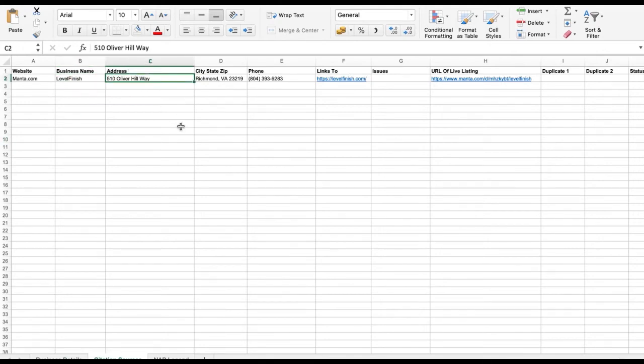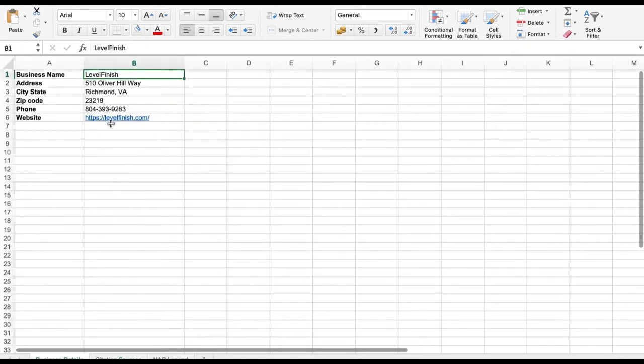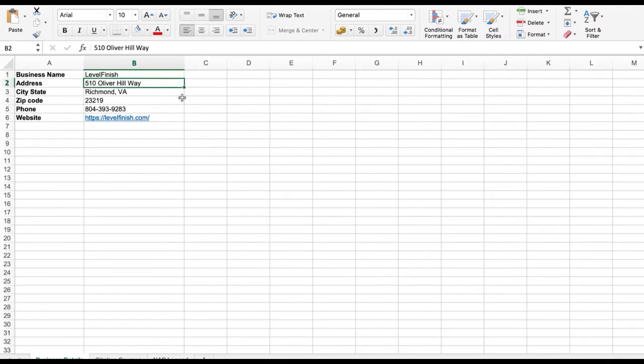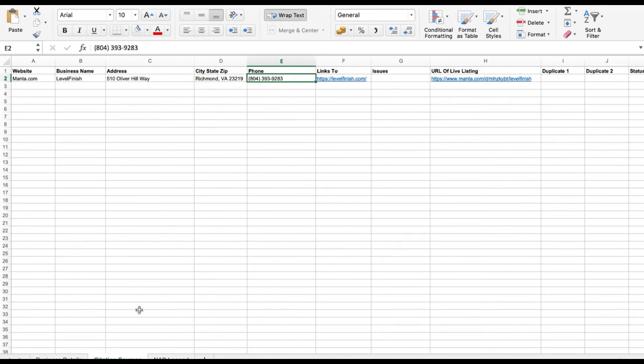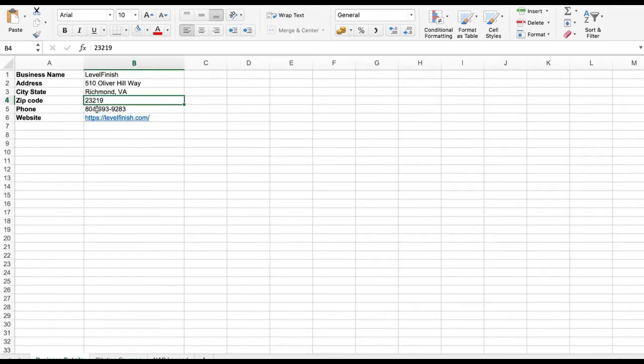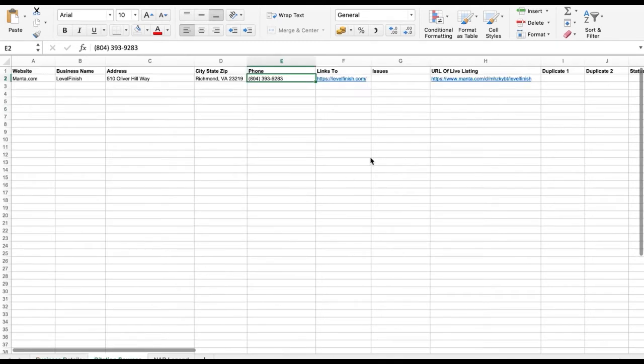The address is 510 Oliver Hill Way. The address on the business details is 510 Oliver Hill Way. So that is absolutely fine. City and state is Richmond, Virginia. This is the zip code 23219. Just double check it's the same here, Richmond, Virginia, 23219 it is. Phone number, again, just double cross check that with the phone number here. The website, make sure we have the home page listed, levelfinish.com, which we do indeed.